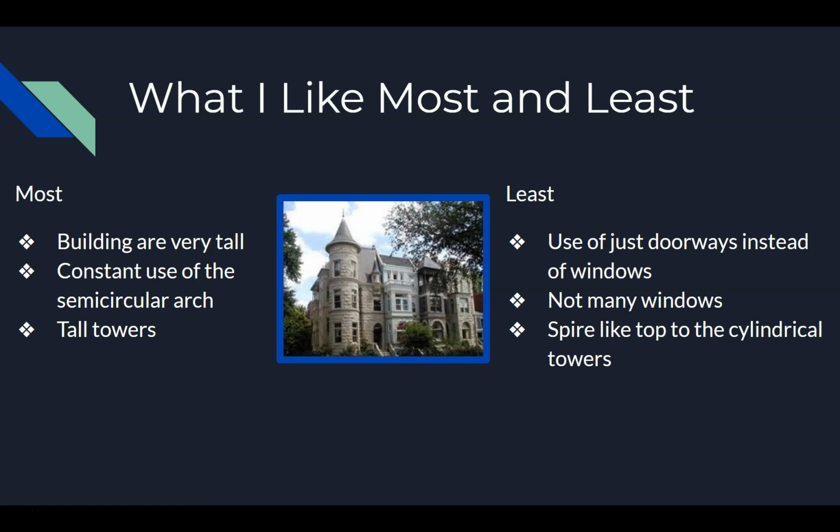Things that I don't like, personally, I like when houses have lots of windows, so the lack of windows is something that I don't love. And the spires at the top of the towers aren't my favorite. They do look good with the style, but just not for me.